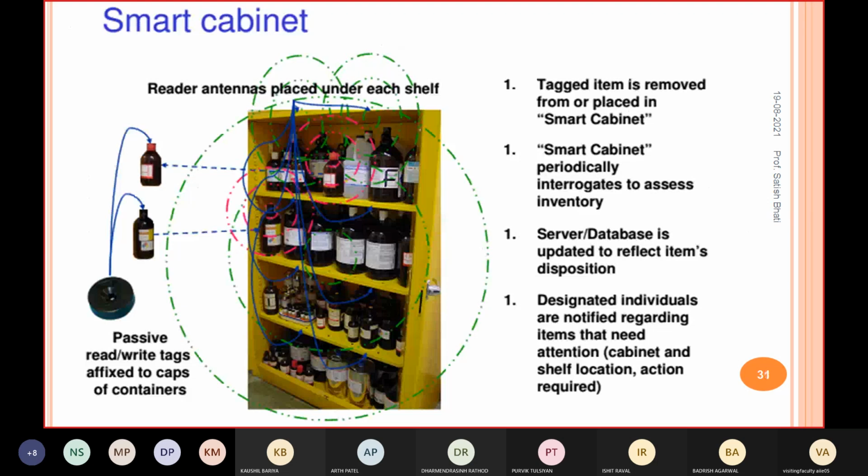Then the smart cabinet. Cabinet means you have a rack or a cupboard kind of thing. So you will paste the tag on a particular item which you want to place inside that cupboard or cabinet. At each rack you have an RFID reader, right? So from that you will get the information about what you have in your cabinet.